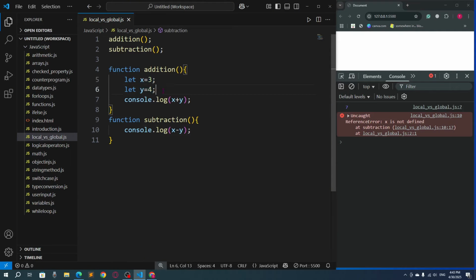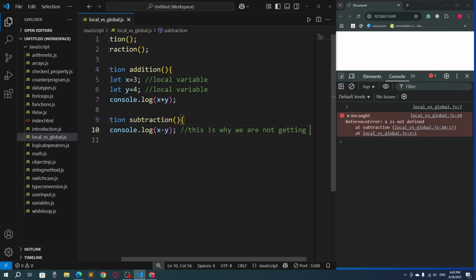Because this x and y value is a local variable. Okay, local variable. That is the reason actually we are not getting value here.